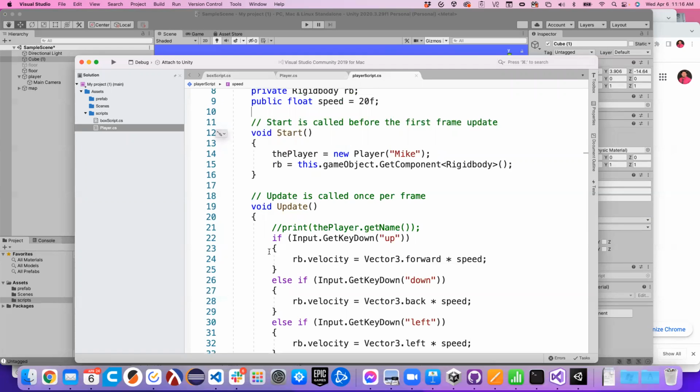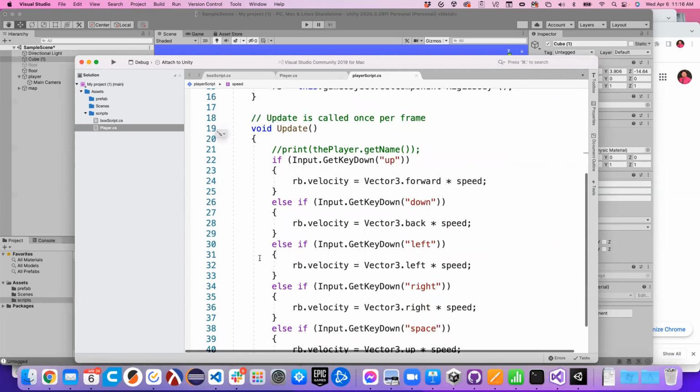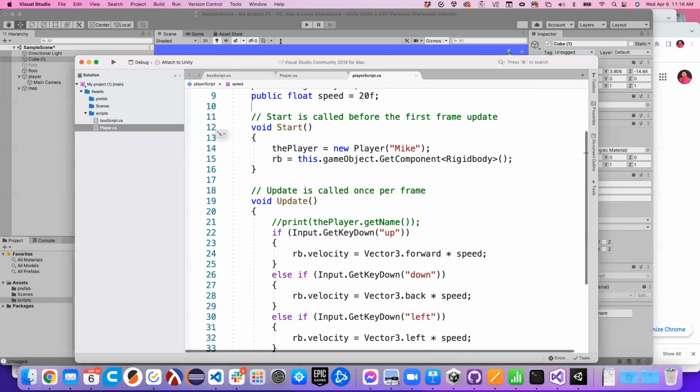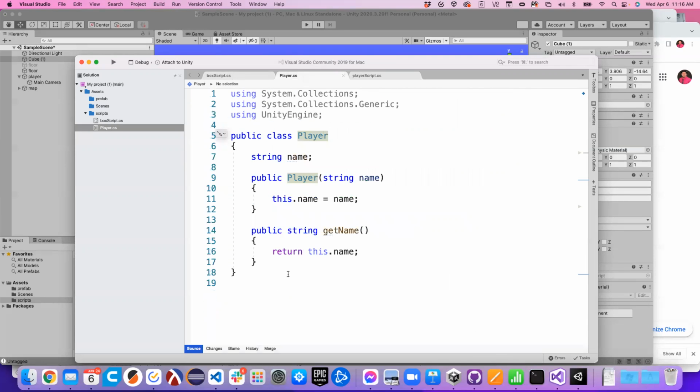I think this stuff down here, the update with all the left down stuff that used to be in our box script, I put it in our player script and attached our player script to our sphere for driving that guy around. But I didn't change the code.